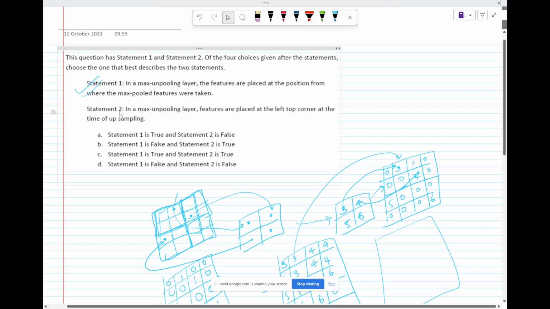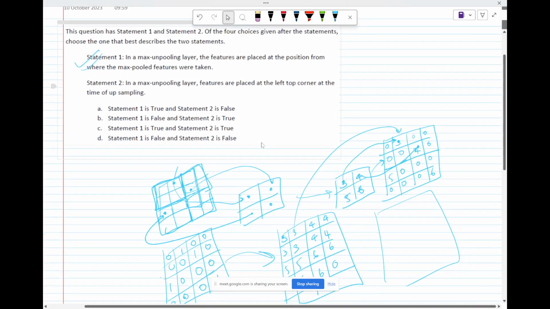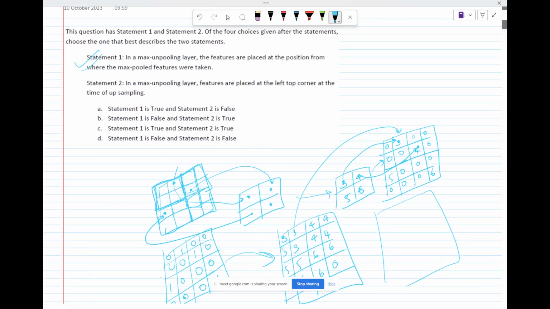In the second statement, they are asking, in a max unpooling layer, the features are placed at the left top corner. They are saying every time the feature is placed at the left top corner. That is not true, right? It is placed from where you took when you are doing max pooling. So statement 1 is true and statement 2 is false.